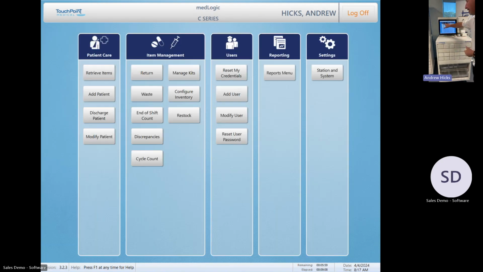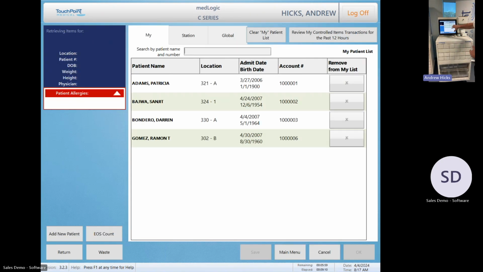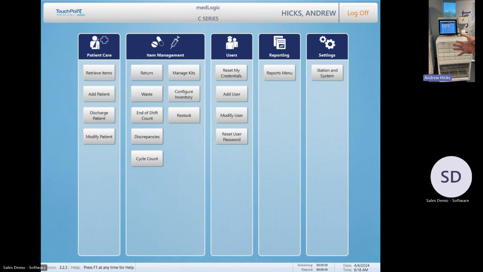That's about it as far as the nursing goes. Probably 90% of the time they're going to log in, pick a patient, pick their meds. There are a few other things down here in the bottom left. You could add a new patient, perform an end of shift count, or do a return or waste. And again, there's various options with return and waste. We have waste return drawers, external drawers that you can mount to the back panel of the machine. There's also things like barcode scanners that you can get for the machine as well. So that's about it for the nursing.